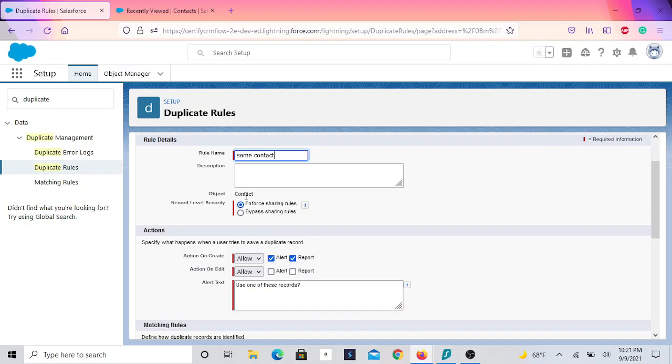Now the object is contact, and now record level security. So we're going to keep it as enforced sharing rules. So whatever user has sharing rules that are applied to their role, it's going to be applicable to that user, whatever sharing rules is applicable to them. Now bypass sharing rules. It'll bypass whatever sharing rules are applied to that user, but we'll just keep it enforced.